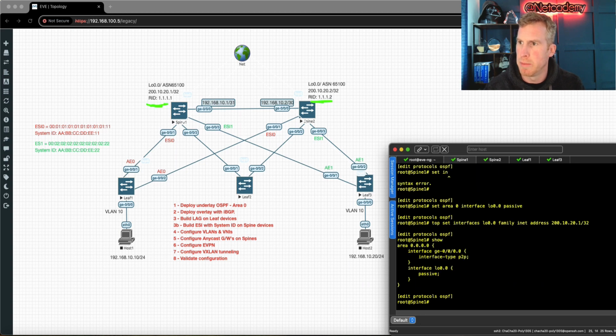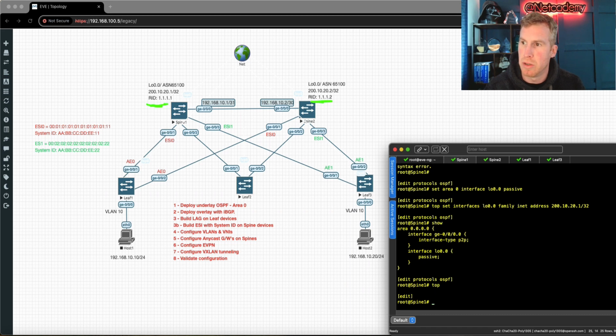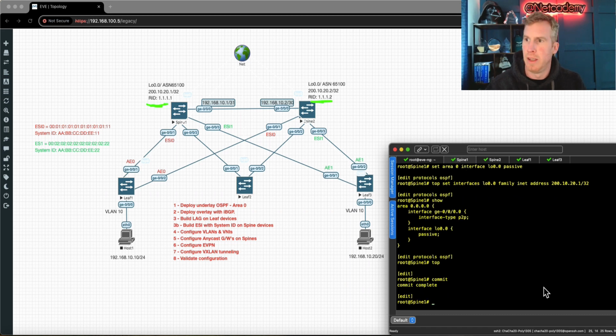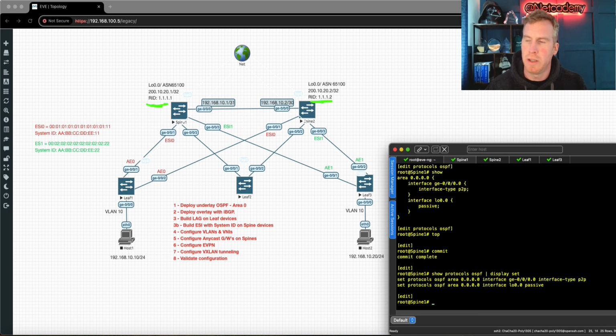And let's do a quick show, just to make sure I'm happy. What I've got now is my underlay, OSPF, area 0, interface ge-0/0/0.0 with interface type point-to-point, because it is a point-to-point link. And I'm also passively advertising the loopback 0 into this configuration. Now if I go top and do a quick commit check, it's run successfully in terms of checking the configuration. One trick I'm going to show you is if I do show protocols ospf, pipe display set, it's going to give me all the configuration that I've just done for OSPF. The reason why I'm doing this is because I'm actually going to copy this.